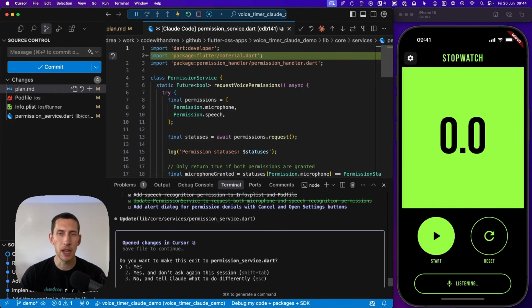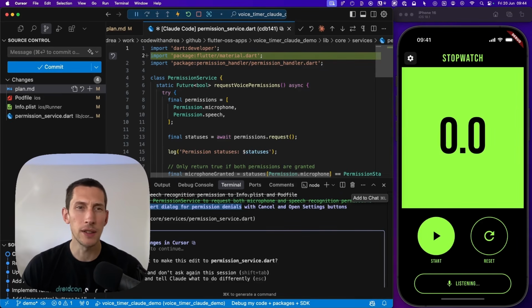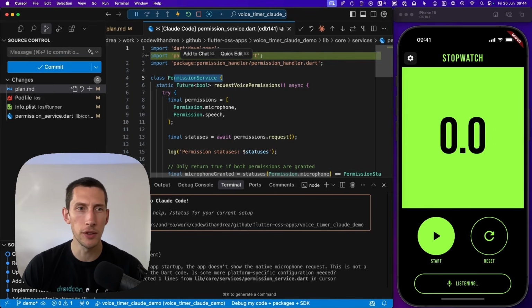Now the last step in our to-do list is to add this alert dialog for permission denials. And it looks like Claude is trying to add material.dart inside the permission service, and I guess its next step will be to add the alert dialog code to this file. And I think this is not a good idea, because this is a service class, and I don't want to add any UI code to it.